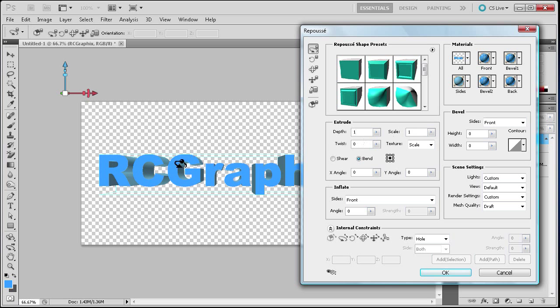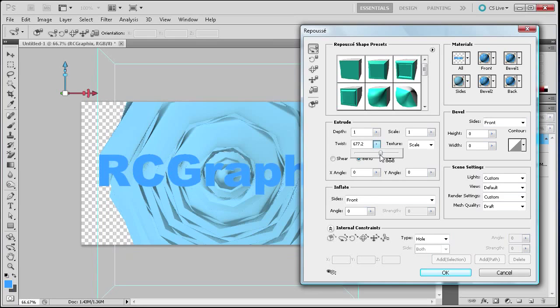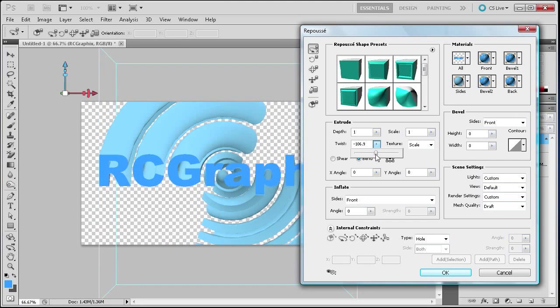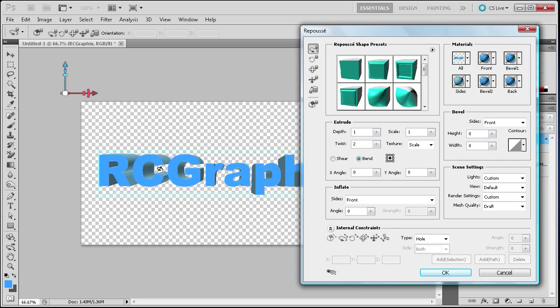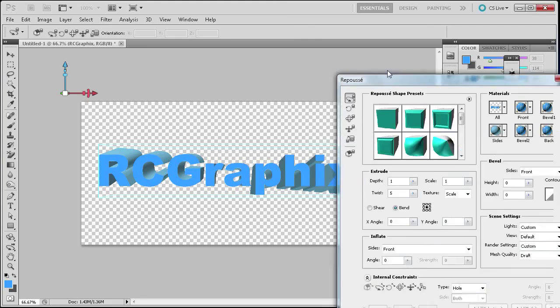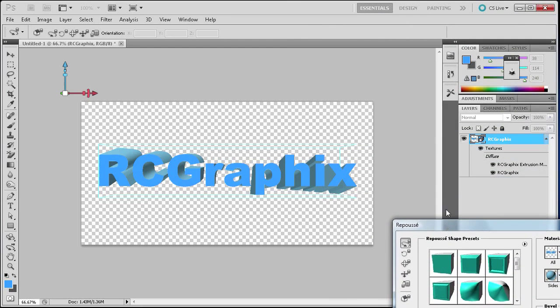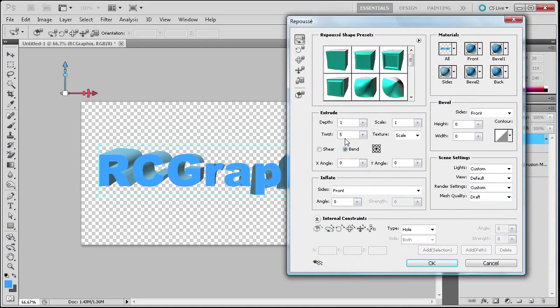And what the scale does is it basically makes it bigger, and then you can also twist the text if you want. You can see that's a lot of twist. I'll just put it on like 2 so it doesn't get out of control. You can see that it started to twist the text. You can put it up to like 5. Alright, there you go. You can see that the twist effect is pretty cool. You can get some cool stuff with that. So I'm just going to put that back down to 0 because we don't want it to do that.